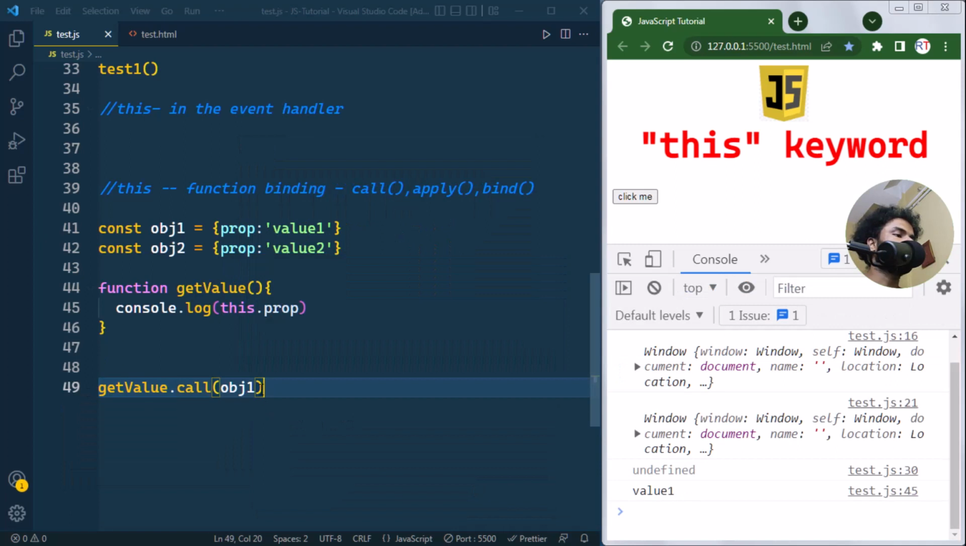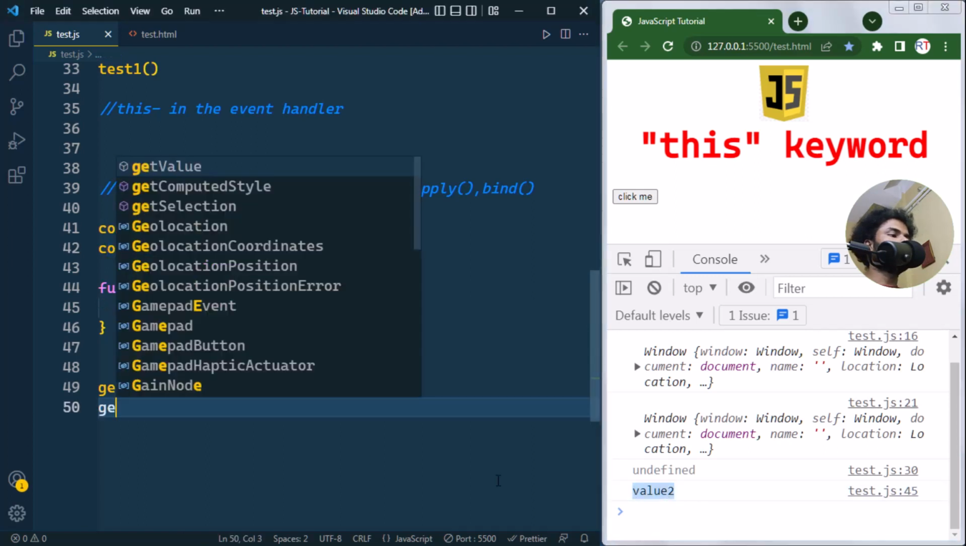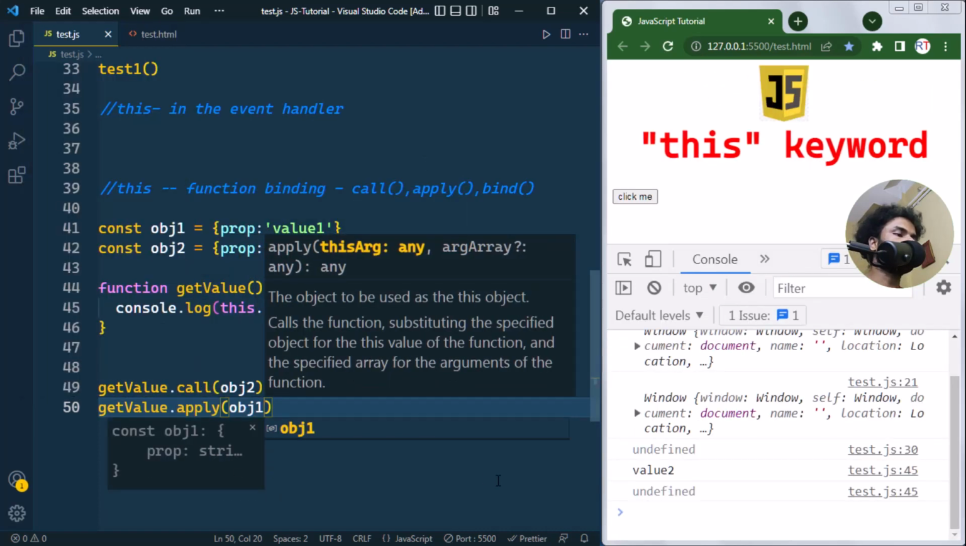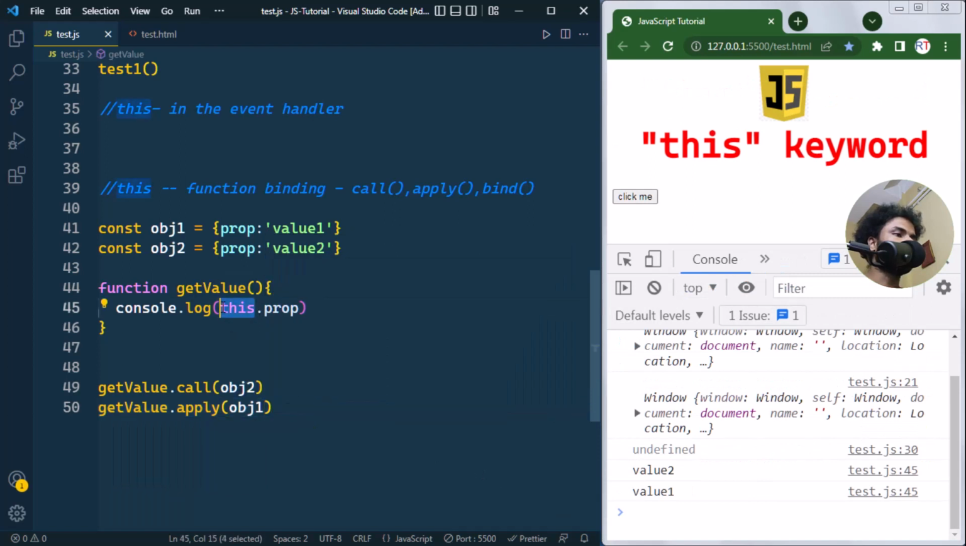Now because we are calling the function with object 1, the value of this will refer to object 1. You can see we have the output as value 1. Similarly, we can pass in object 2, and now this will refer to object 2, and you can see we're getting value 2 as output. Similarly, we can use the apply method, and inside we can pass in object 1 or object 2, and this will refer to that particular object. Here object 1 is applied on the getValue function, so this is referring to object 1. That's why we are getting value 1 as output.